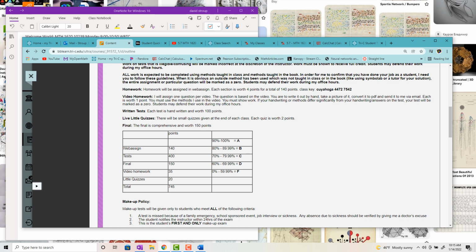So there's Webassign, and there's the video questions, which I'm calling video homework or video quizzes. Basically you're just watching the video, finding the question in the video, copying it down on a piece of paper, and sending it to my email. The tests are handwritten. Each one will be worth 100 points, and they cover basically one chapter each.